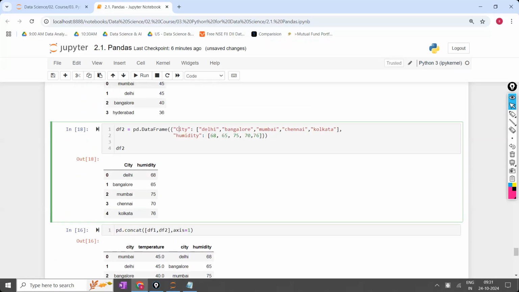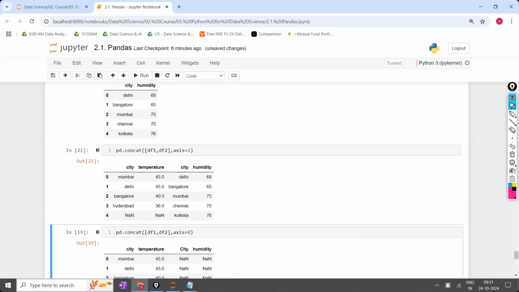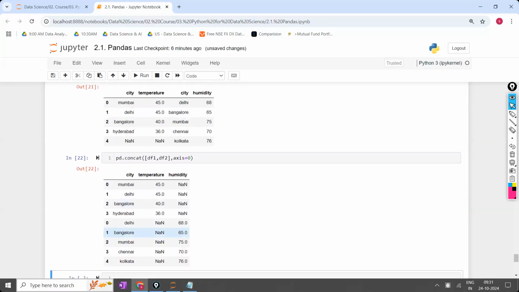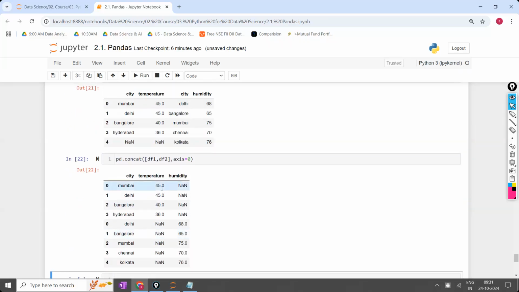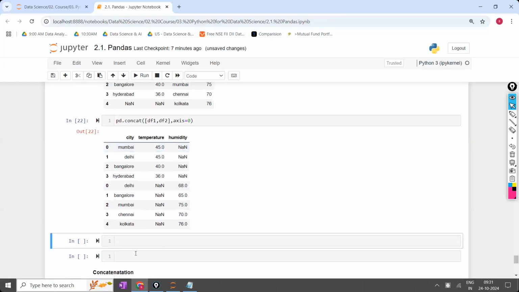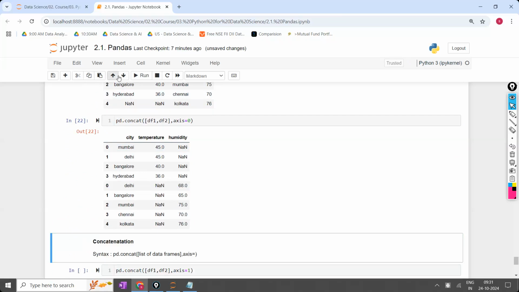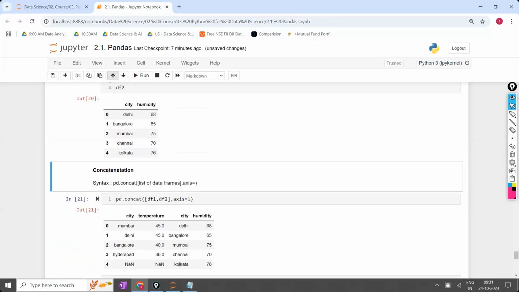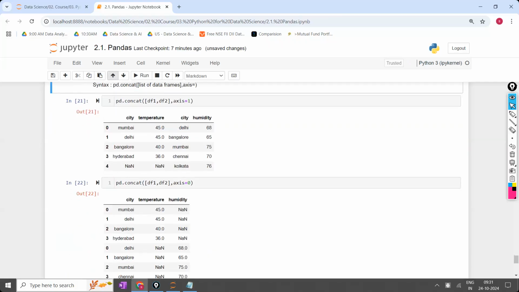Since it is a small city, now the point is, sir, here Mumbai is having a temperature of 45, but the same Mumbai is having humidity of 75 in table 2. Now in this case, why should we go with concat? In this case, we have to go with the merge function. Instead of going with concatenation, we have to select merge. So don't go with concatenation, go with merge.